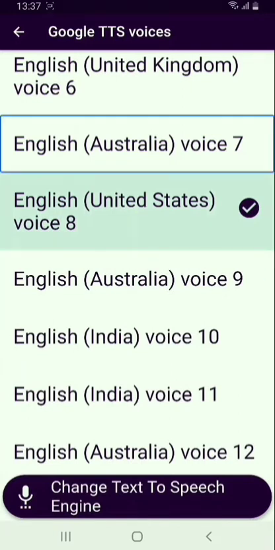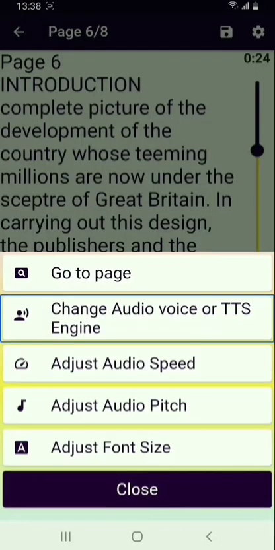Once you have selected the voice, you can exit from this screen. From this point onwards, the audiobook will start playing in the selected voice itself. So I'm going to exit from here.